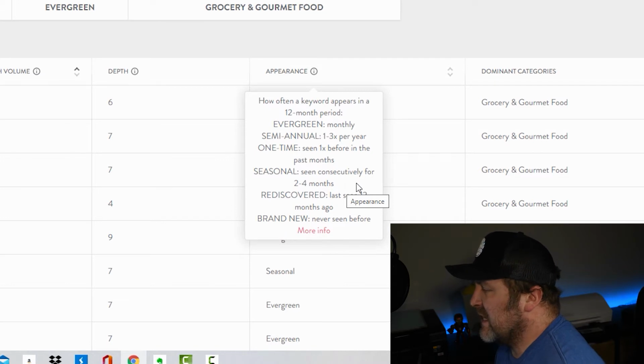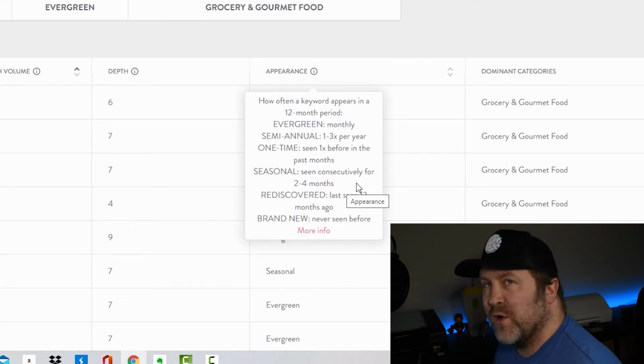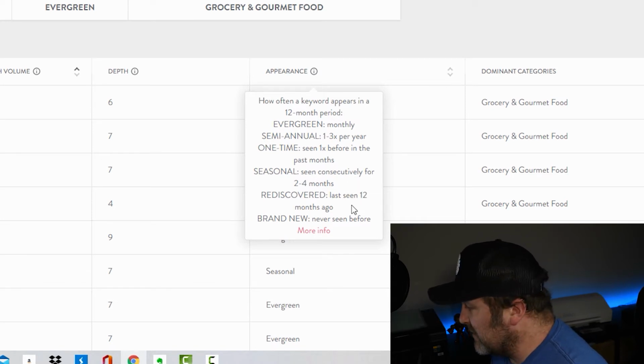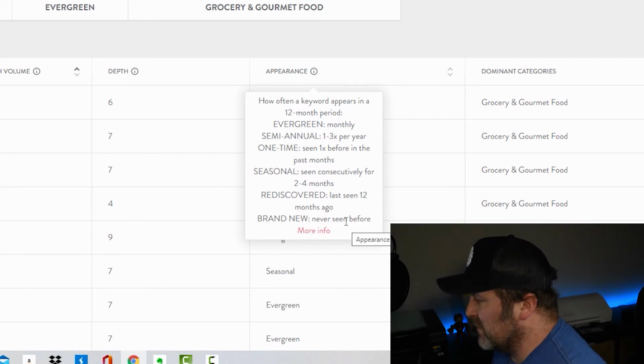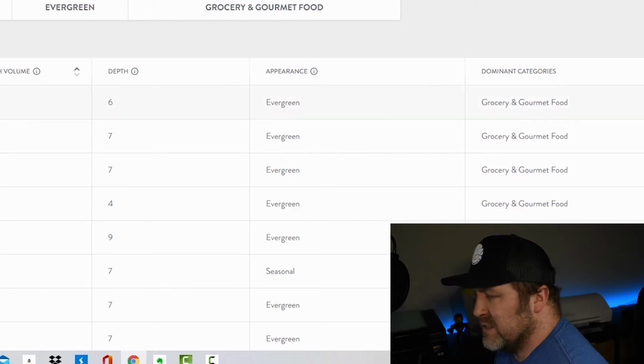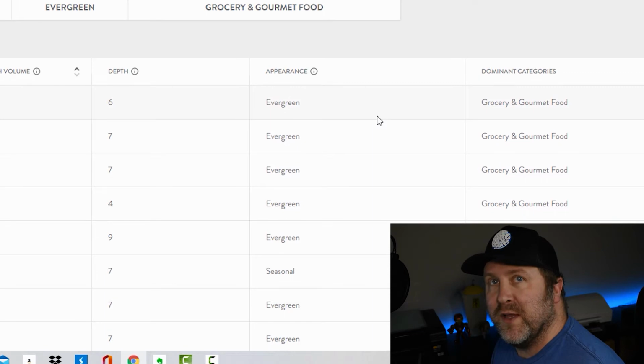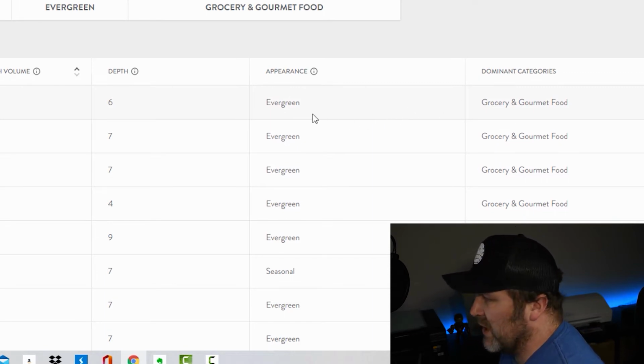Seasonally, seen consecutively for 2 or 4 months. So over and over again each year, around the 2-month period, 4-month period. And then there's a few other options. So this is an evergreen term, so it means people are searching it all year long, monthly, that sort of thing. So it's a good product because everybody's looking for it all year long.